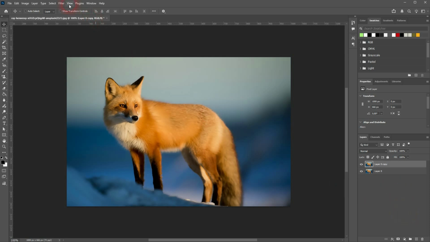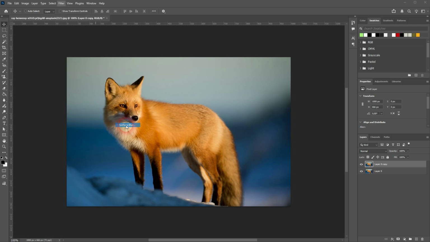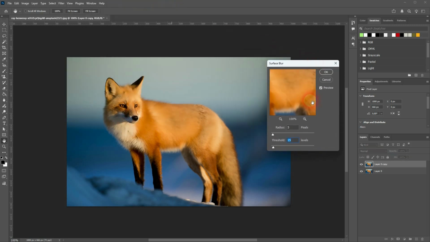The final blur goes somewhat in the same direction, the surface blur. Again, it preserves the edges, so at least tries to. You can set that via threshold. And then radius is the intensity. You can see it's a little bit more intense than the smart blur that we've used.